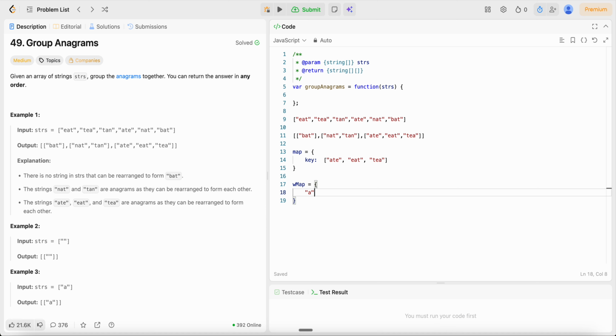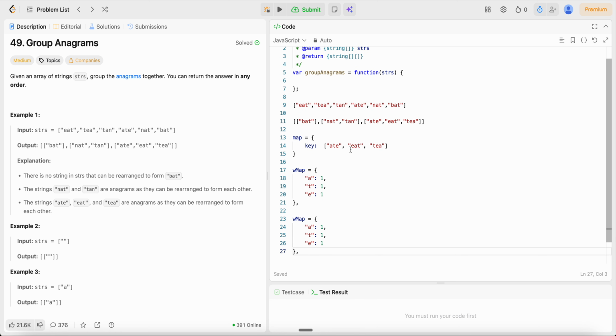I can say a equal to 1, t 1, and e 1, right? This is for ate. Similarly, I can also create the map for eat, but in this the order of the keys will be e, a, t. So in that case we would need to sort the keys again. That adds additional time complexity for our use case. Instead of this, let's see if we can do something about it.